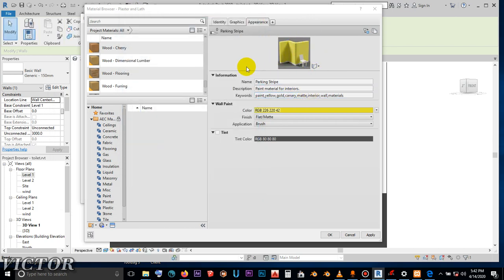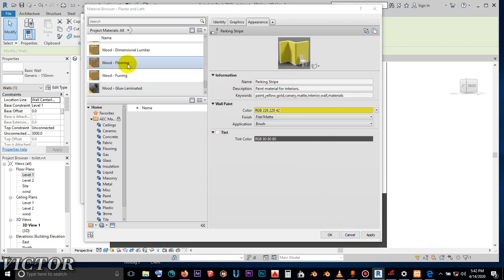Now once it appears in your material browser, what you are going to do is you can either use the material like this, or you can change the color. For this case, if for any reason you wish to change the color, under the wall paint here, you can click on this color here.